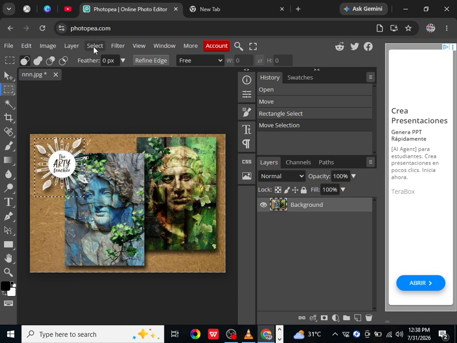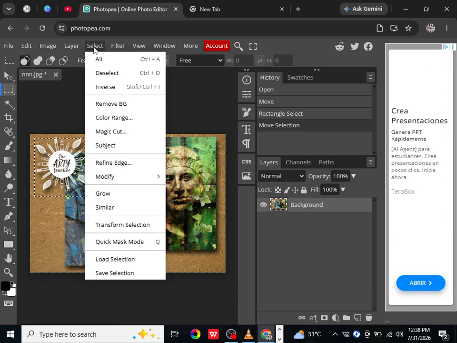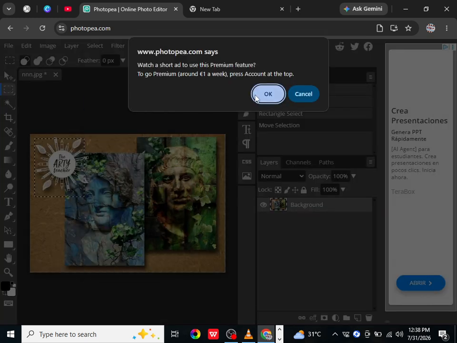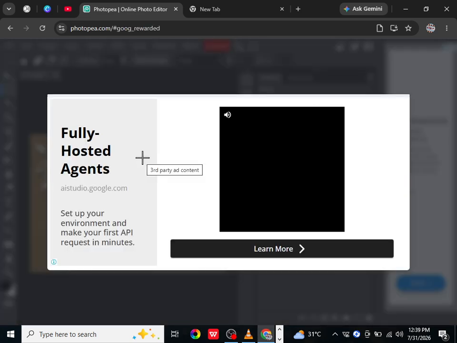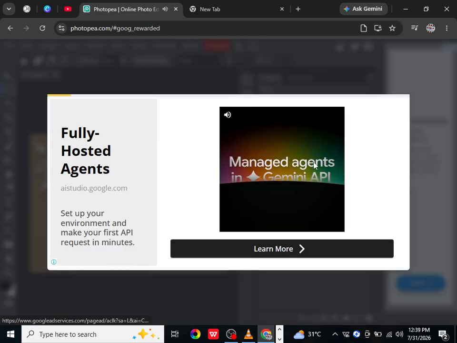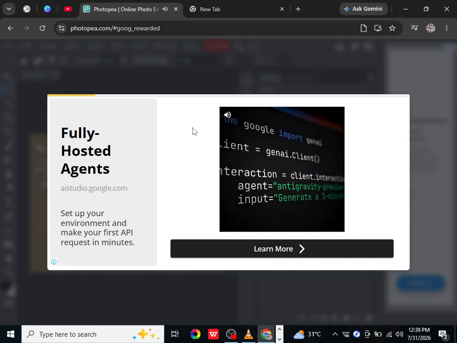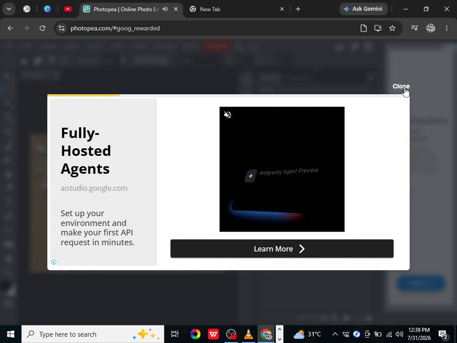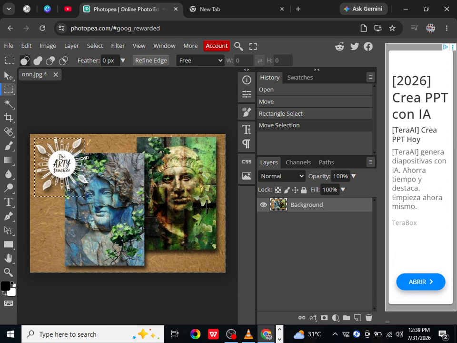Then press the delete key or create a layer mask to remove the background while keeping your original image safe. Using a layer mask is recommended because you can edit it without permanently deleting any part of the image. Now you'll see a transparent background.